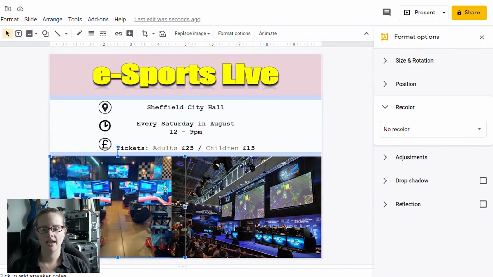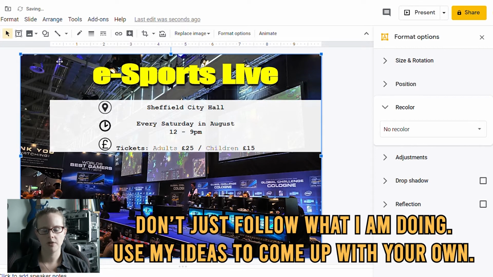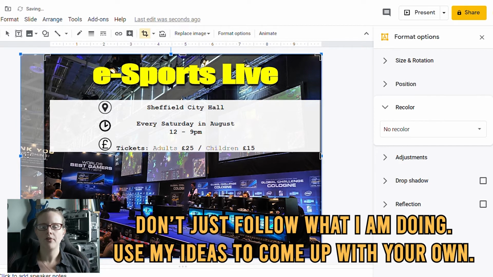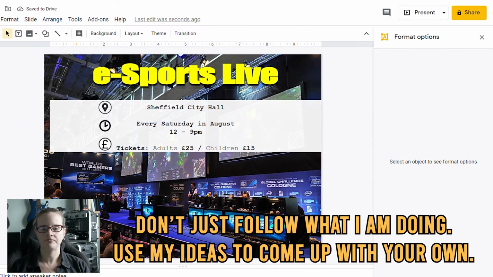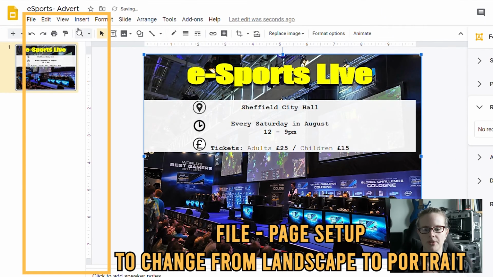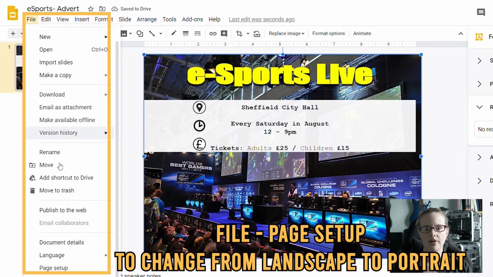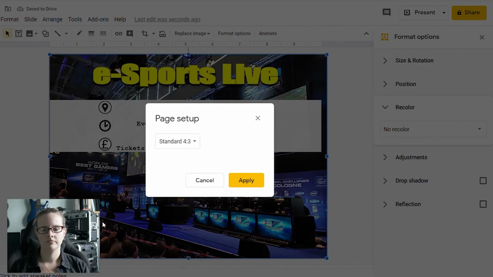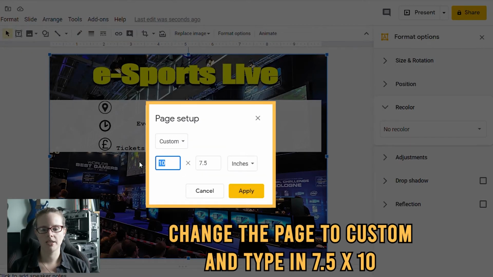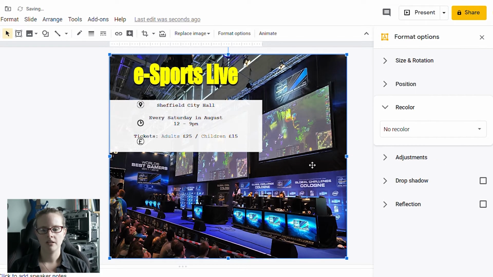Okay, so what we're going to do now is improve the layout of this poster. So I've decided I'm just going to have one ginormous picture in the background. I'm going to crop it down so that it fits. And actually what I've decided I'm going to do is resize this so that it is portrait rather than landscape. So what you do is you swap it to custom and you change it to 7.5 by 10. You don't have to do this if you don't want, but that's what I've decided I'm going to do.